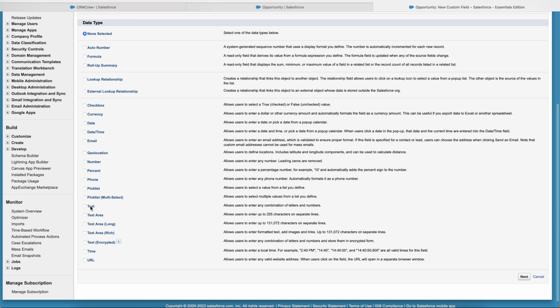We've then got text, so that is small text. And then we've got text area, so that's actually a slightly larger area to write in text. And then we've got text area long, rich, and text encrypted. They're all slightly different, obviously. I'm sure you can work out what they are. And then the final two, we got time, which is 2:40 p.m., whatever. And then we got URL, which is a link. Now, those are probably what you guys are after. Select the one that is most relevant for you and what data you would like to track.